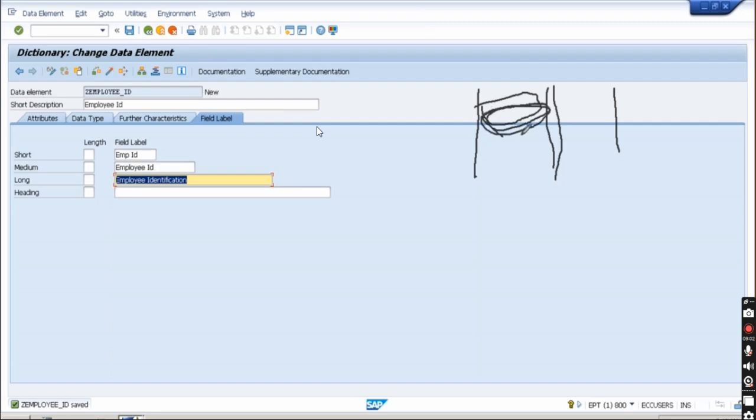So if the length is more, then the longer text will be shown. If the length is less, like this much column only is there, then you will be able to see the short employee ID. If more length is there, like between two lines in a column, then you will be able to see the long one. Hope you are able to understand. If not, please let me know so that I can try to explain in another way.